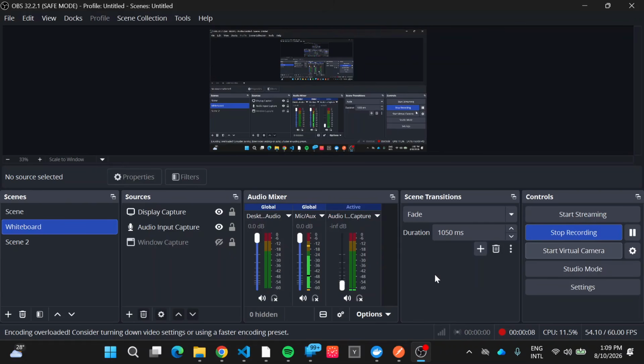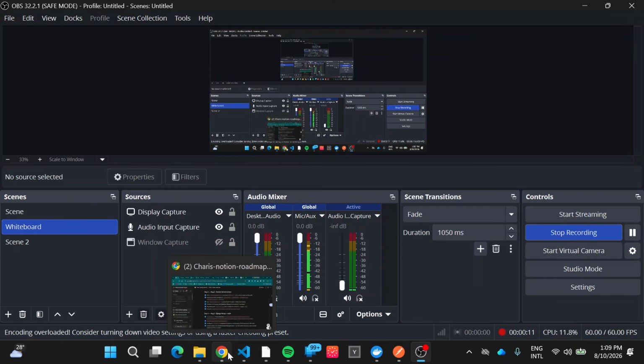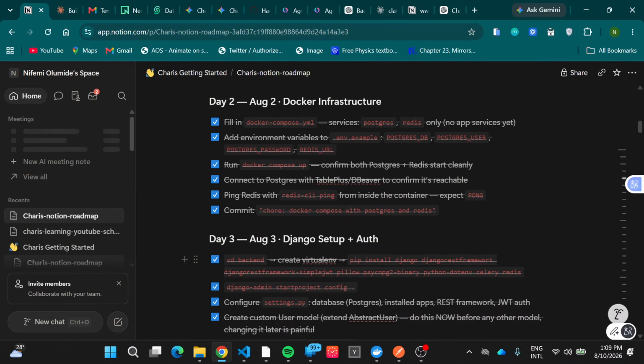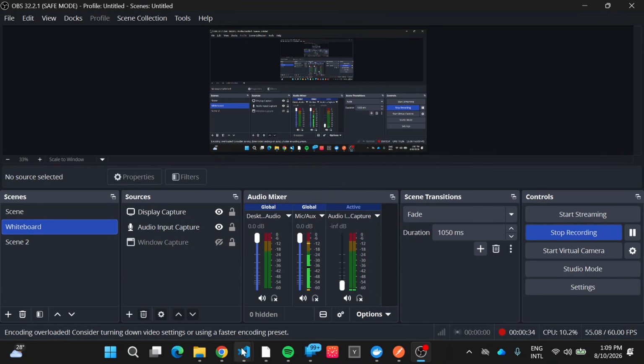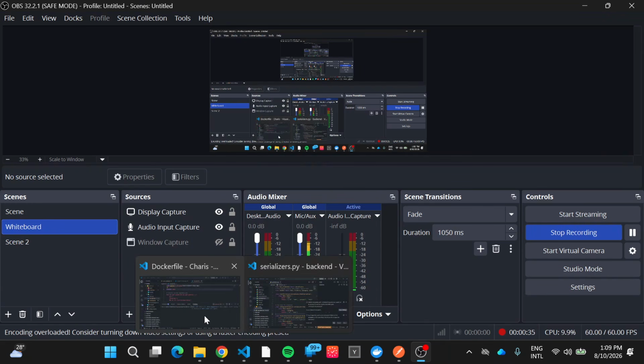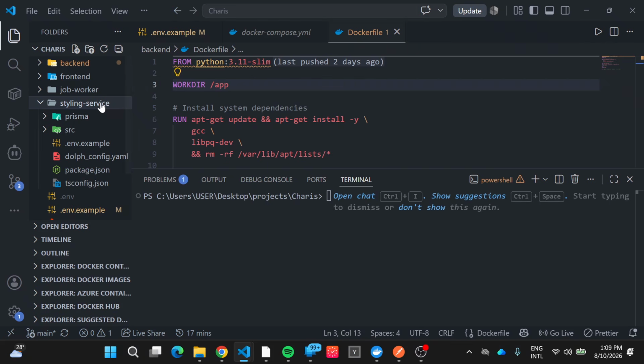Yes, so like I said, I have a Notion roadmap already prepared. I've completed day 2 to day 7, and I'm going to walk you through what they each do. Day 2 was centered around Docker infrastructure, and that reminds me that I've not yet explained the architecture for the backend. I know I said for the standard service I plan on using DDD.